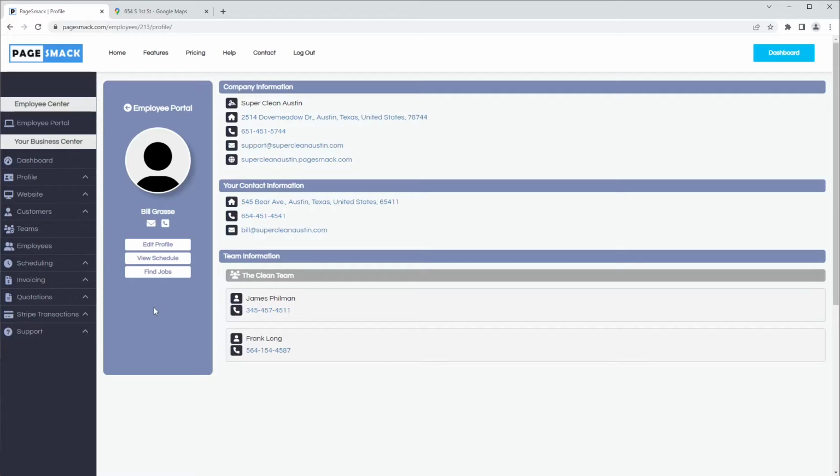All right, so starting with the left side of the screen, we've got links that allow us to update our profile, view our schedule, and find jobs. Moving right, we see company contact information, our contact information, and a listing of other employees who are on our team, as well as their phone numbers.